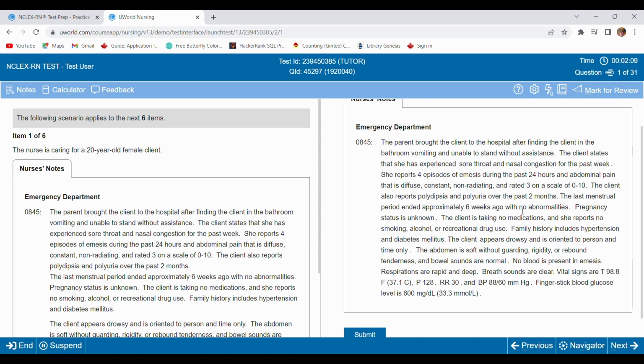It says nurses notes, emergency department, 0845. The parent brought the client to the hospital after finding the client in the bathroom, vomiting and unable to stand without assistance. The client states that she has experienced sore throat and nasal congestion for the past week. Okay, so this shows that it's being highlighted. So if we want to select it, we will click it, but I do not want to select it, because I do not think this is a priority, so we can read the next line.